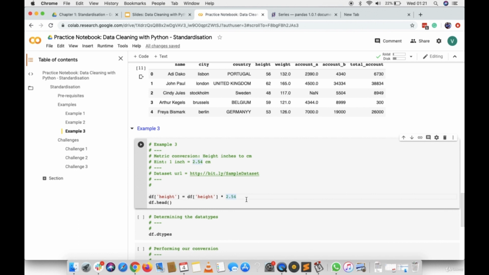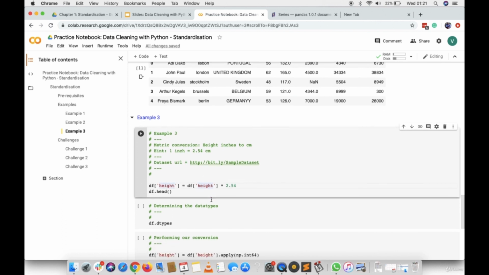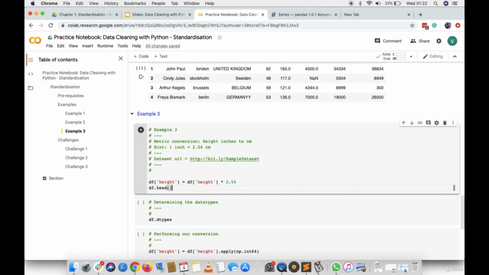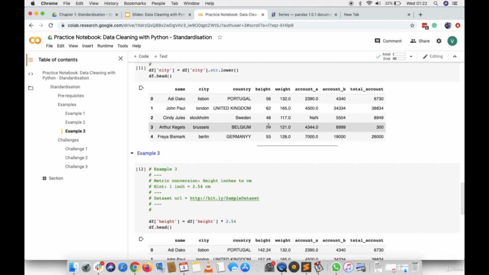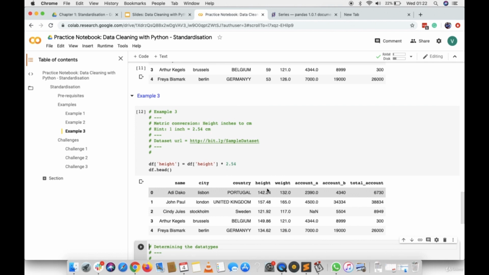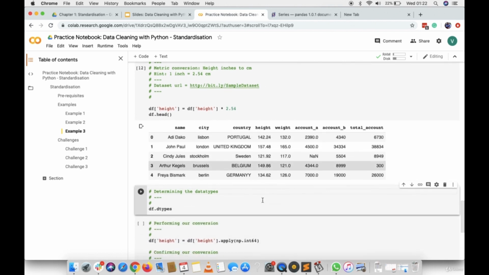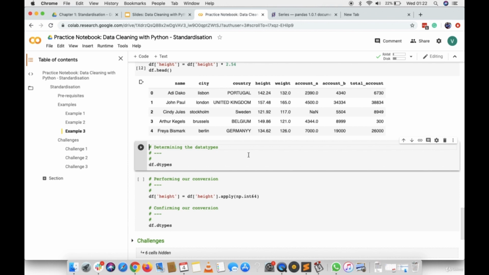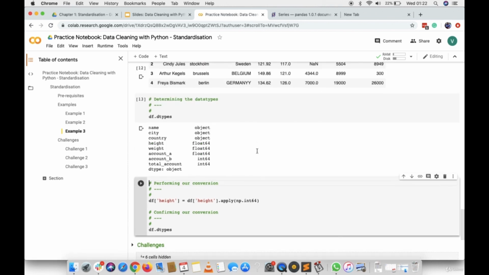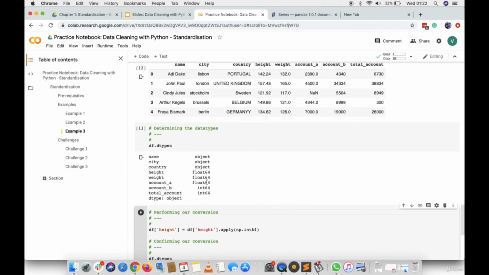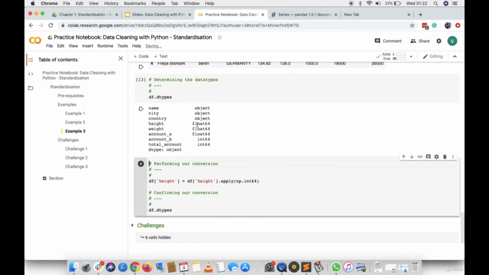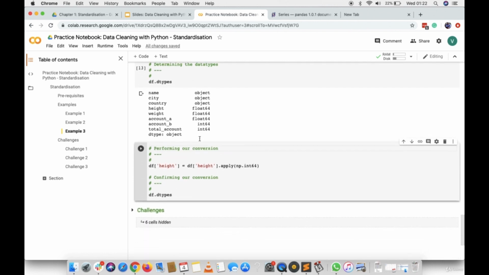Then that list of heights, we would assign it back, replacing the old values with the new values. So it's more like assigning these values to this particular column. If we run that, we can see the height of 156. This is actually the correct height. Okay, we can determine our data types, and study our data, and you can see what happens.